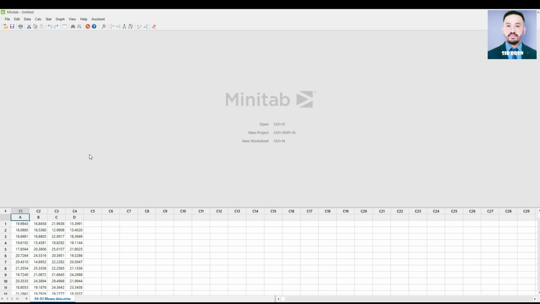I want to show you in this video how to do one sample and two sample t-test in Minitab. First example is we want to compare a population mean to a hypothesized mean or target value. We have four columns A, B, C, and D representing the processing times of four locations. We want to compare one location's mean to a target value of, let's say, 20 hours. We will do a one sample t-test for location A.